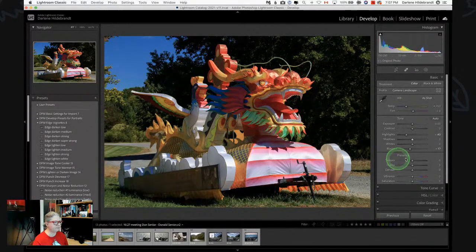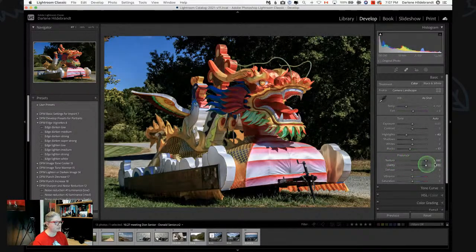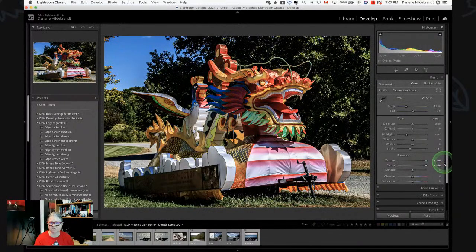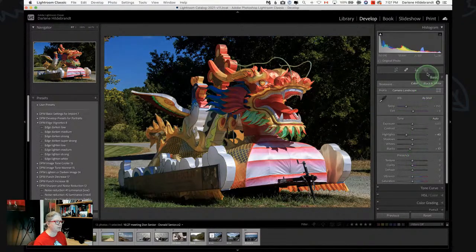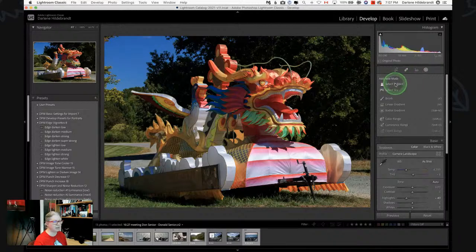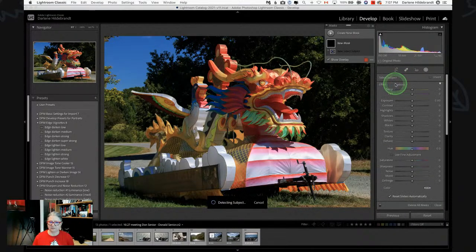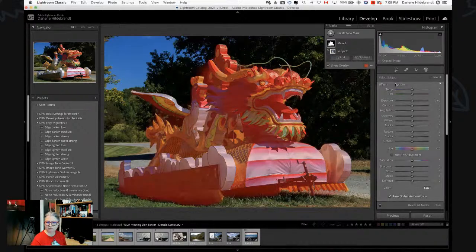Now, I'm going to show you the difference between just adding texture and clarity to the whole image, okay? So you can see what that does, right? There's a lot of good things happening in the dragon, but we've just gone to extreme, right? But even still, we don't want that happening on the background. Well, now we have an easy fix because we have a select subject mask. So fingers crossed that it selects the whole dragon and the whole float. Yay! Okay, so it did a good job.